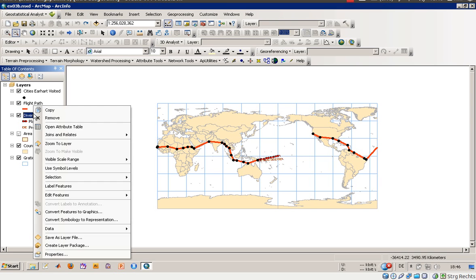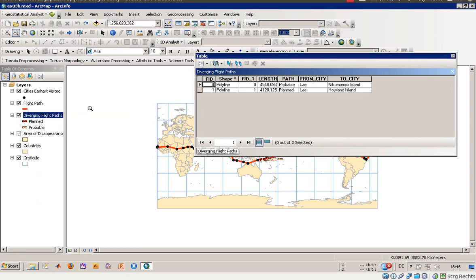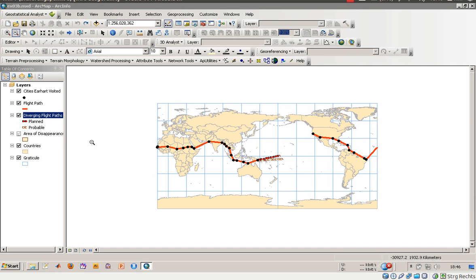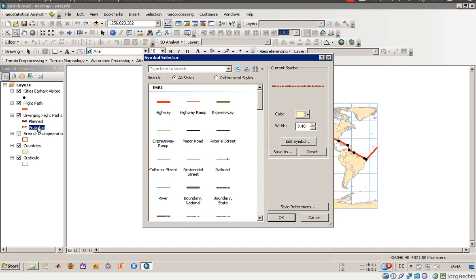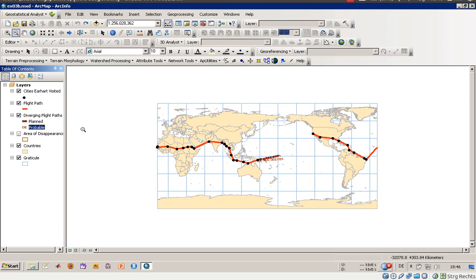We will open that one and have a look in the attribute table to get an idea about what is shown here. This is just two polylines which are represented by different symbols. One is a probable way. You can also adjust it, but we will go to that later on. And one is a planned way.